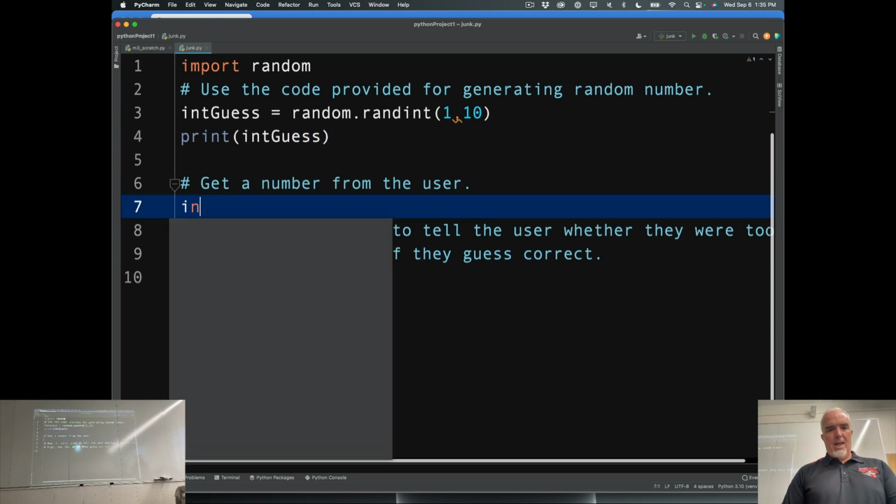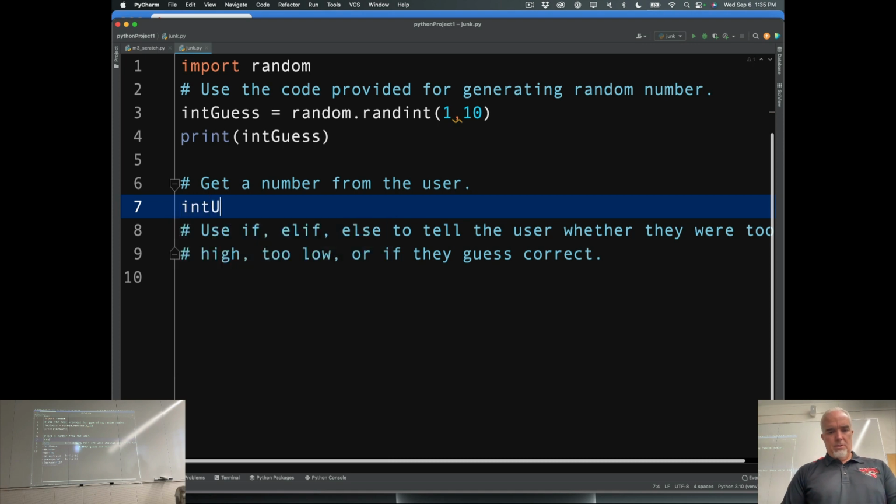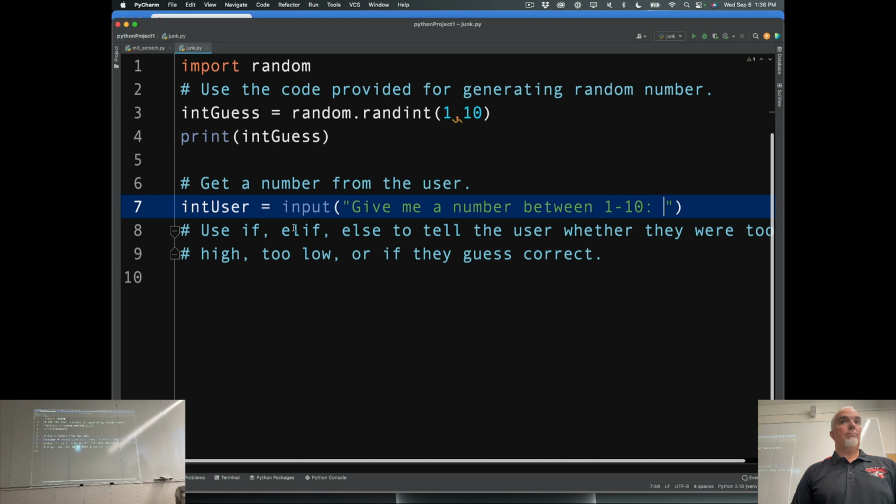So I'm going to say int user equals input, give me a number between 1 and 10. Okay, so when they type that number, what data type is it going to be? String. A string. It's going to be a string.